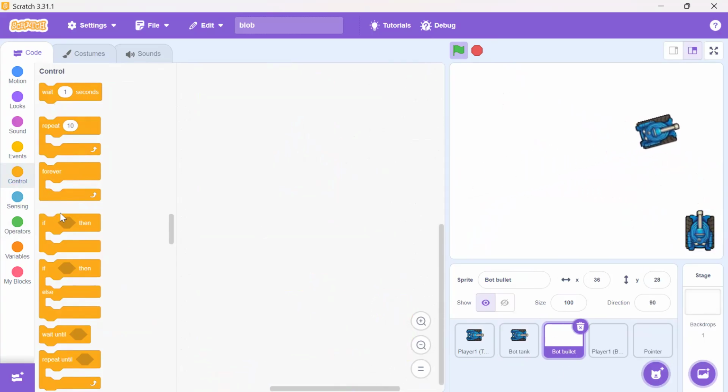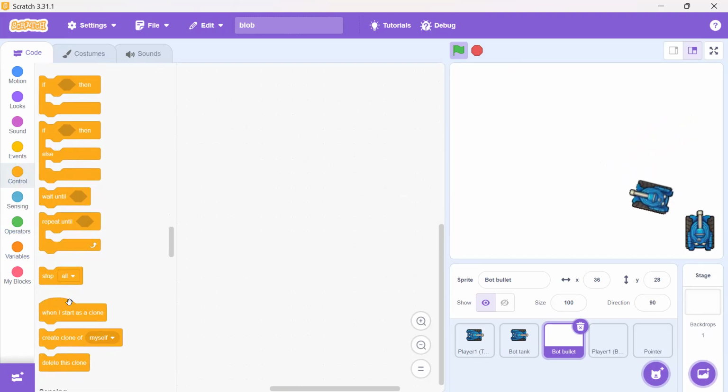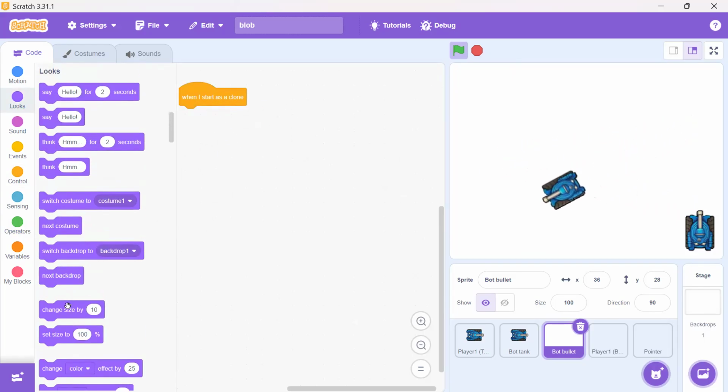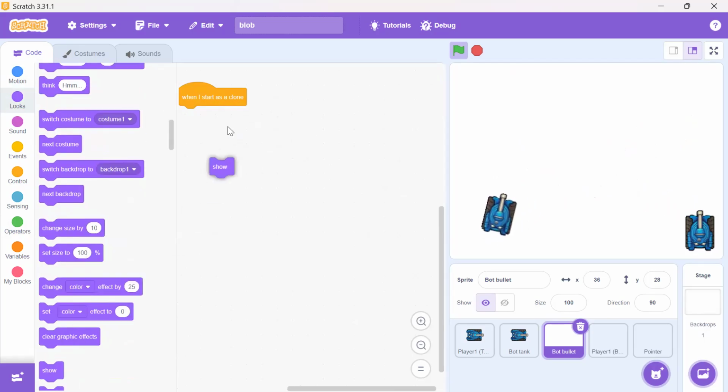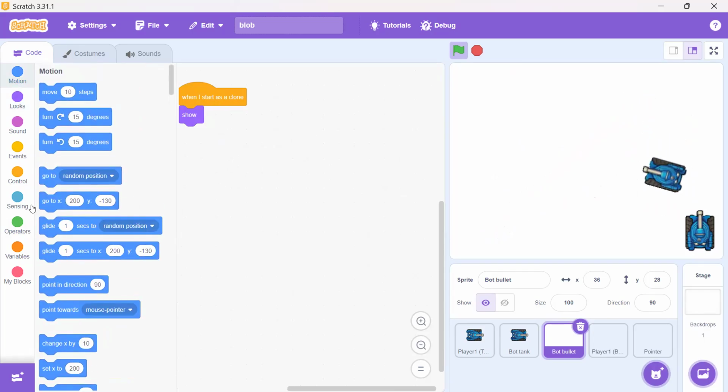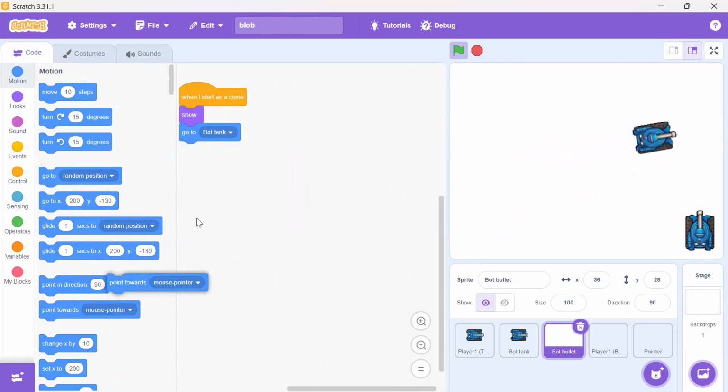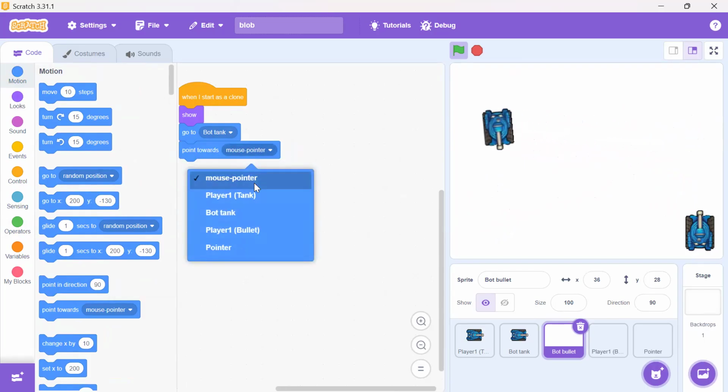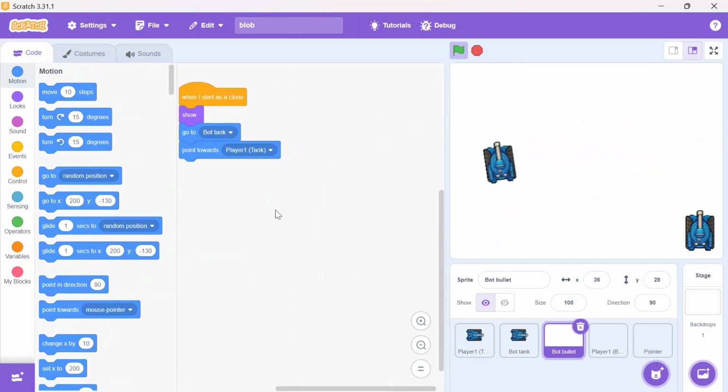So here we're gonna start back in control, and when I start as a clone, we're gonna go to looks and show. Now go to bot tank over here. We'll go to, and change random position to bot tank, and point towards, here, we're gonna point towards tank, player one tank. There.